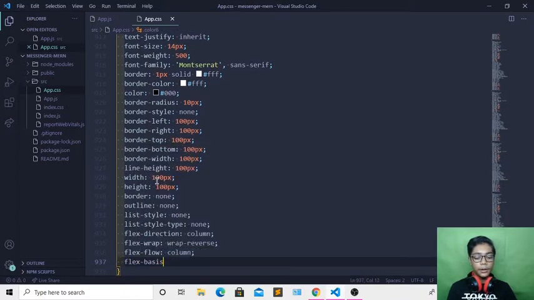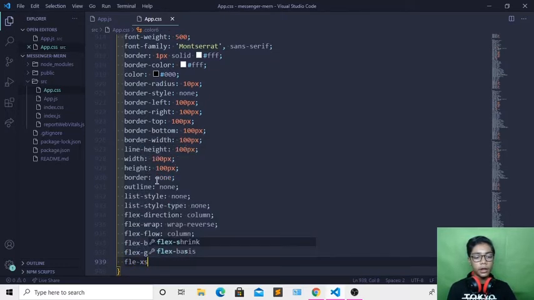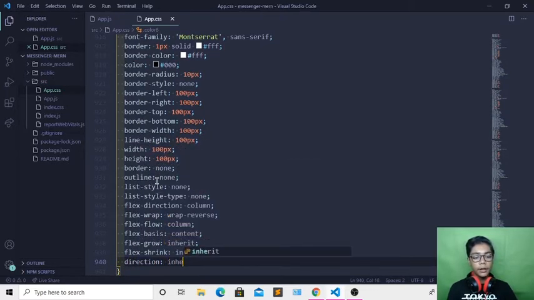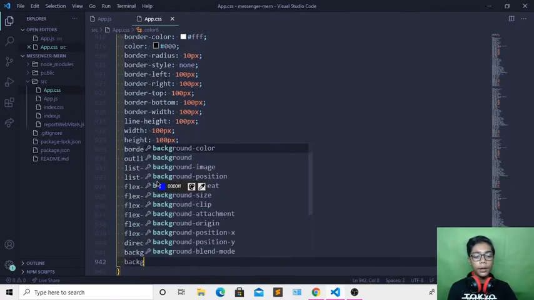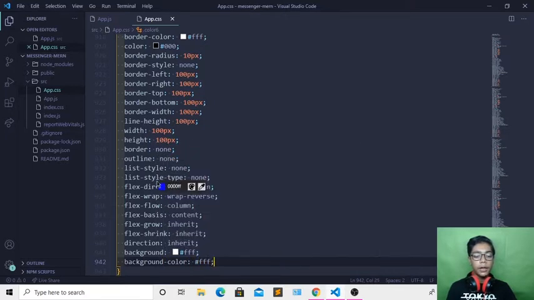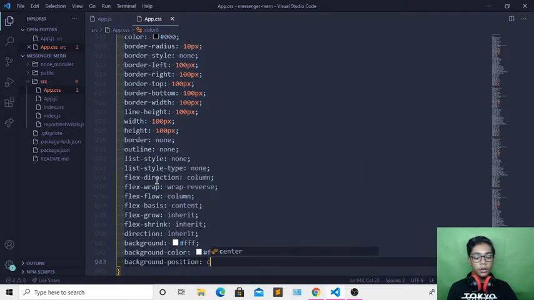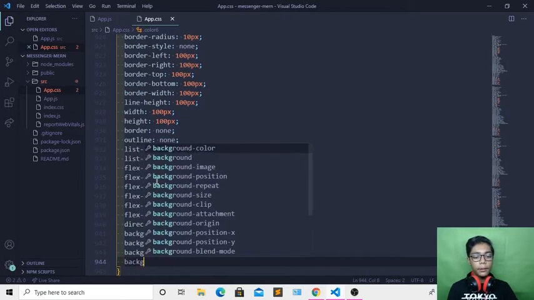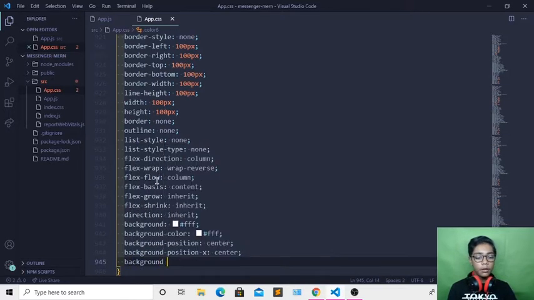Then I'll be writing flex-basis content, create flex-grow inherit, and I will also be writing flex-shrink. So create flex-shrink, which should be inherit, create direction, which should be inherit. Now when you've done that, I will be coming underneath, creating background, which should be white. Then I will be writing background-color, which should be white. Then I will be changing that to background-position, which should be center. Then I will be writing background-position-x in center. Then create background-position-y. Okay, just create that in center.